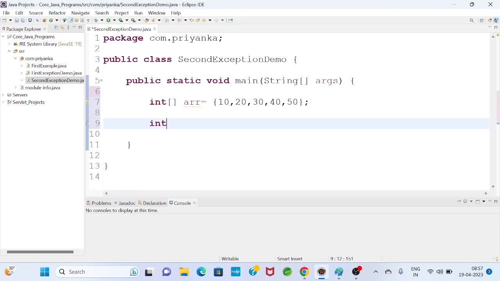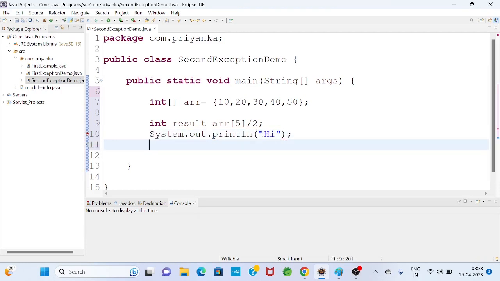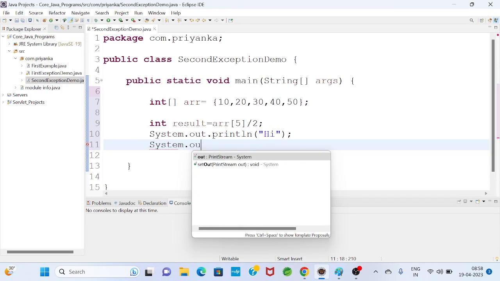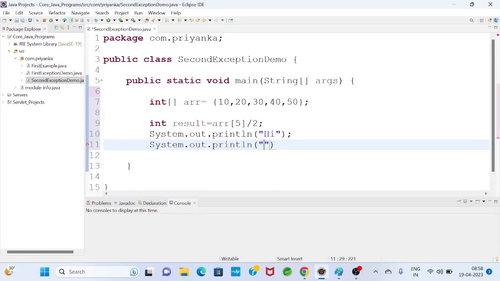Now I have an output variable, let it be result. Suppose I will write ARR of 5 divided by 2. Then some output statement that I have, system.out.println, let it be hi, system.out.println, let it be hello.